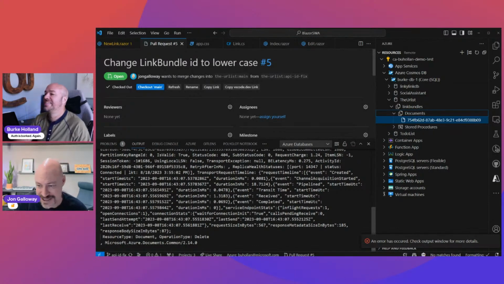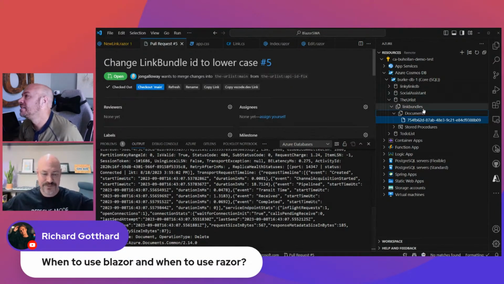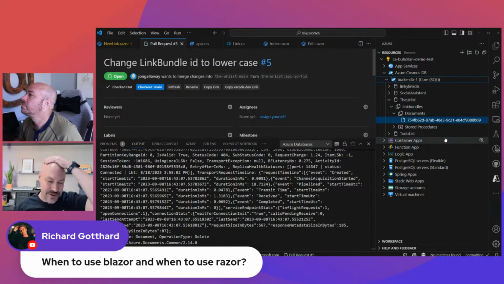Oh, I want to take this question. This is a good question. When to use Blazor and when to use Razor? All right, you do that while I go to the portal. Cool. This is kind of a tricky question.